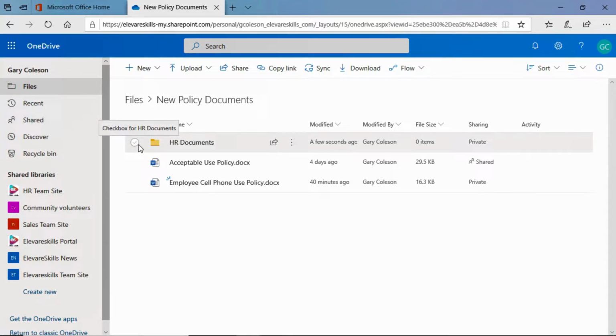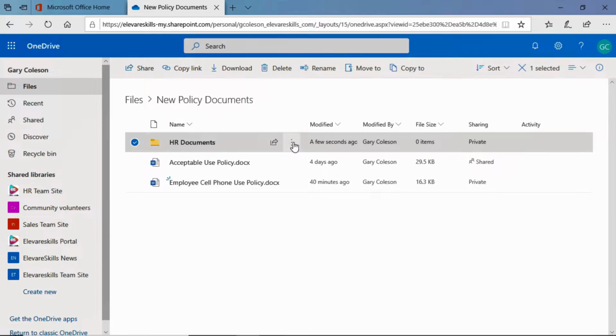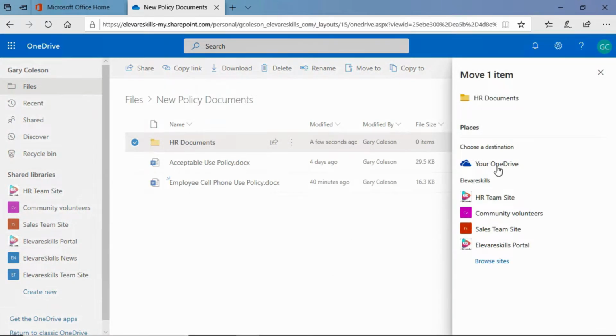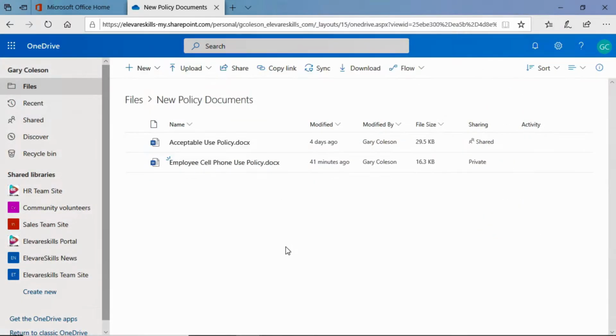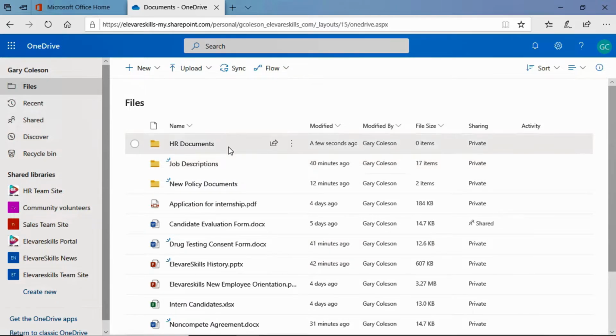Now I don't actually want to do that, so I'm going to take it and I'm going to move it back to simply my OneDrive, move here. You'll see it's gone from the new policy documents, and there it is in my files.